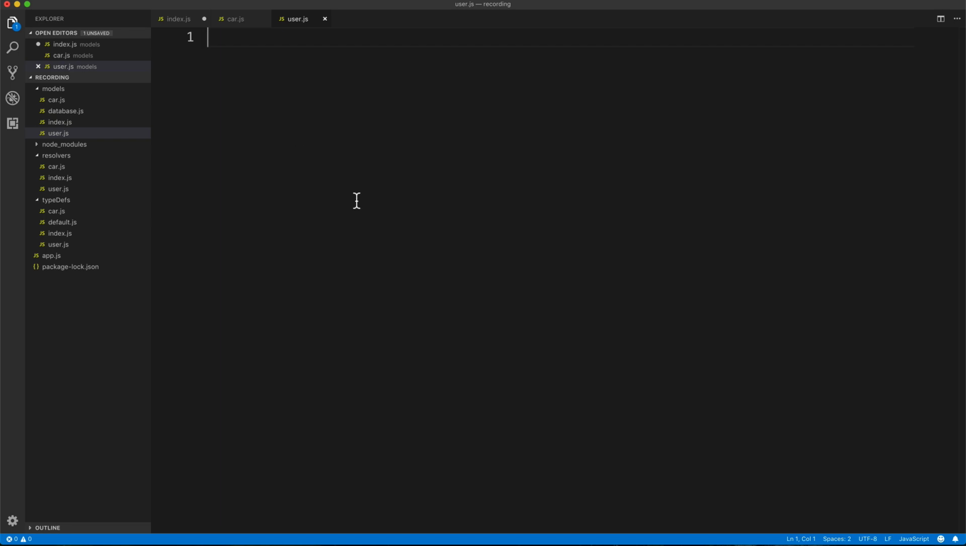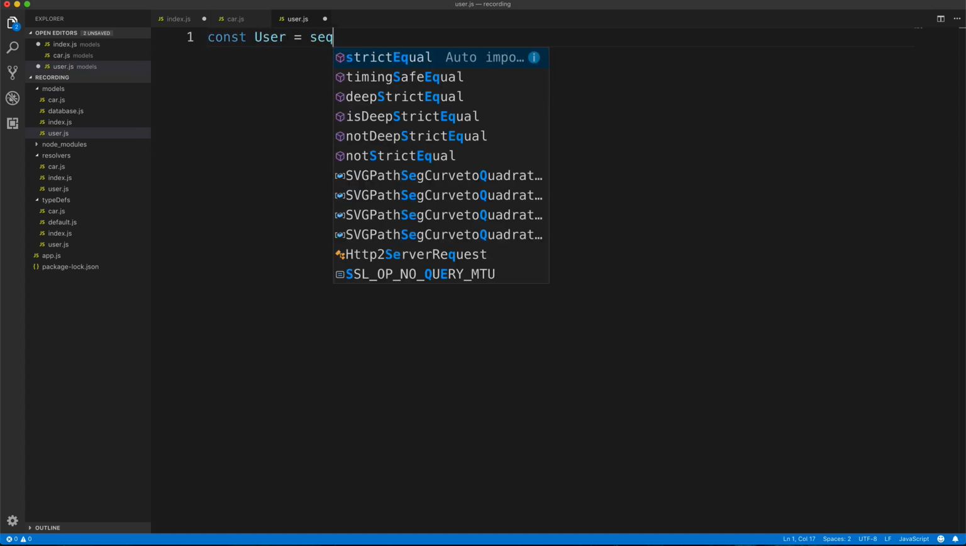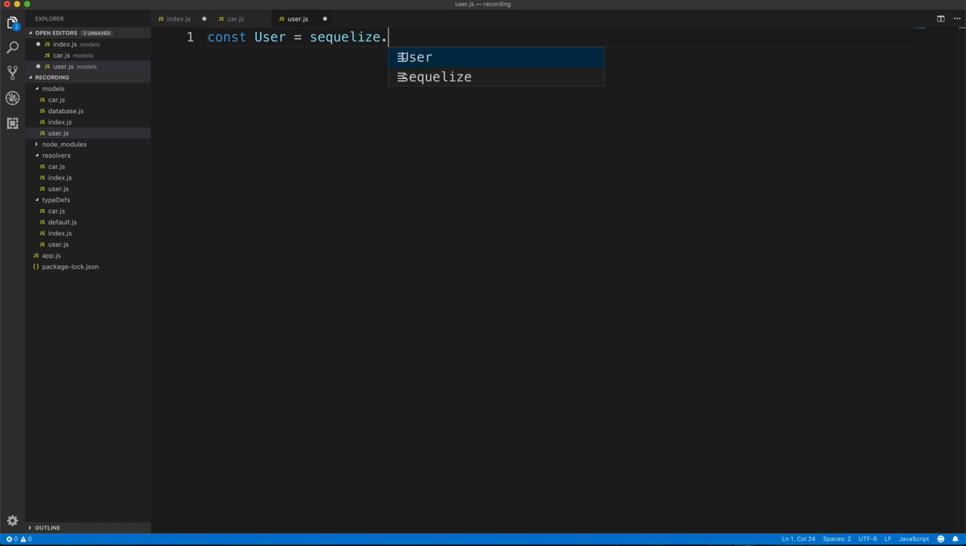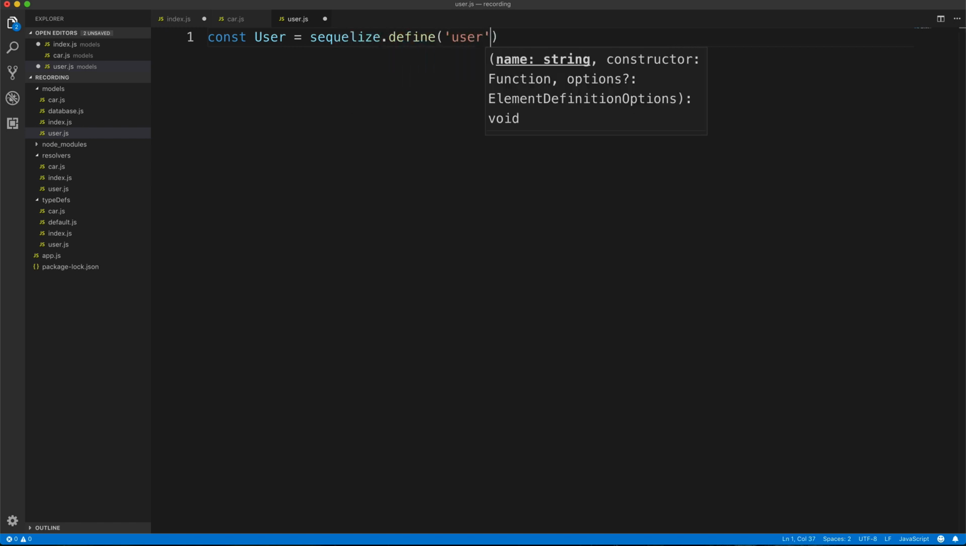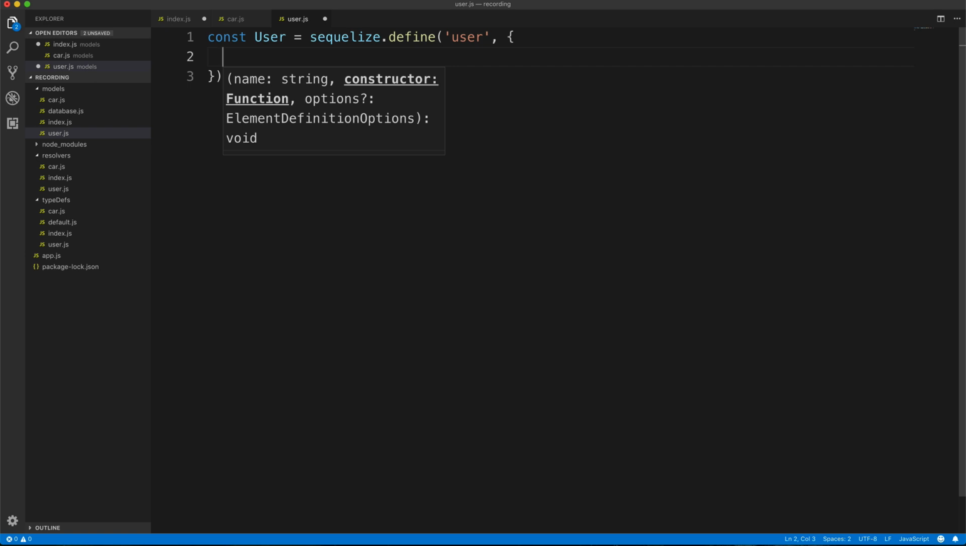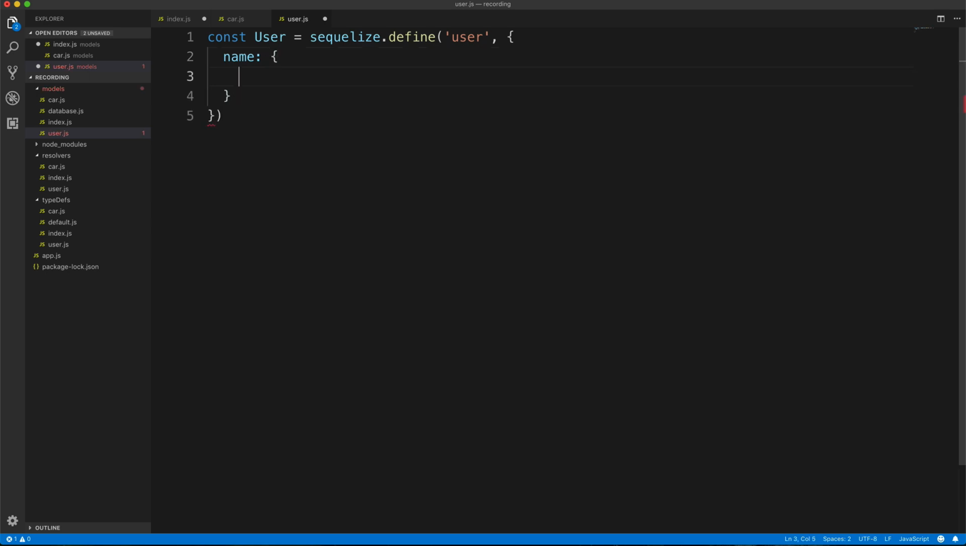So what I'm going to do is, first of all, we need to create a user. Okay, so this is going to be Sequelize.define, and then we will define a model called user, and we will specify what fields we want. So these fields in here are going to be actual columns in the database table that will have the name user.